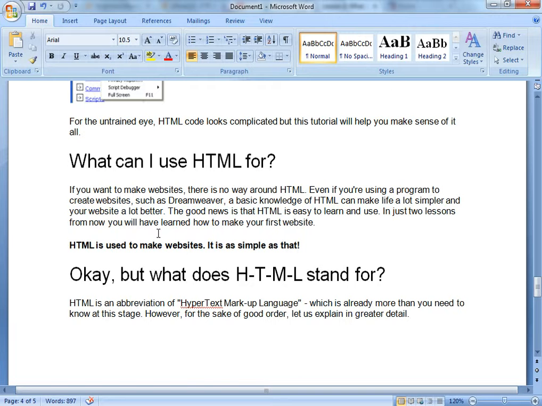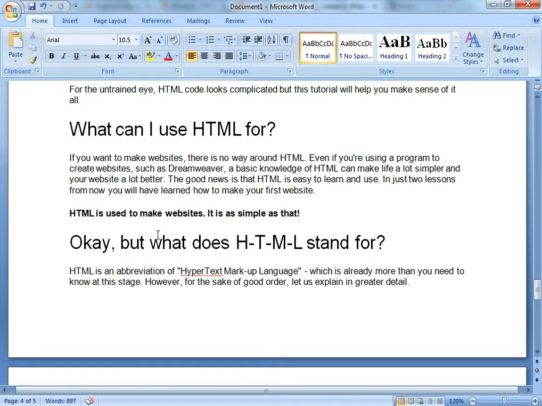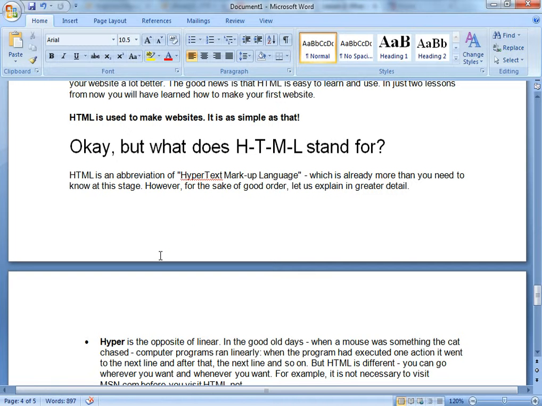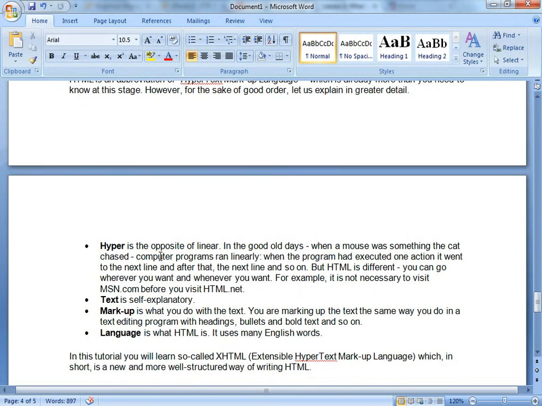The good news is that HTML is easy to learn and use. In just 2 lessons from now, you will have learned how to make your first website. Using HTML to make a website is as simple as that. Okay. But what does HTML stand for? HTML is an abbreviation of Hypertext Markup Language, which is already more than you need to know at this stage. However, for the sake of good order, let us explain in greater detail.